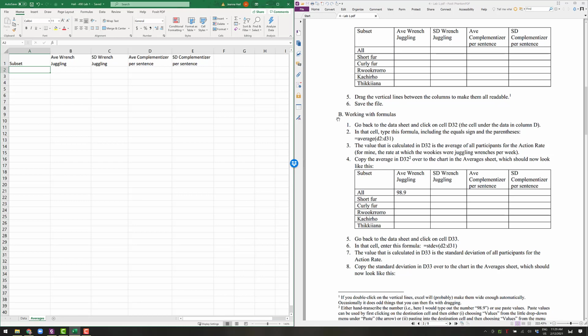So the A6 was saved. No. Section B, working with formulas. Oh, I'm sorry. I need to add these subsets. So here's group 1, short fur, group 2, curly fur, location 1, this long looking thing with an R, location 2, this shorter looking thing with a K, and then location 3, this thing with a lot of K's and I's.